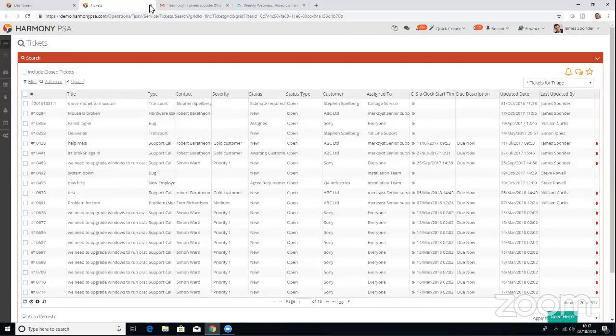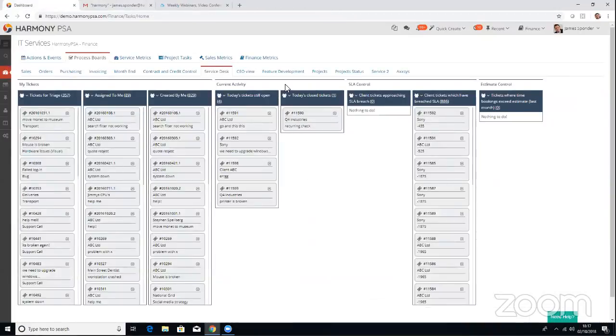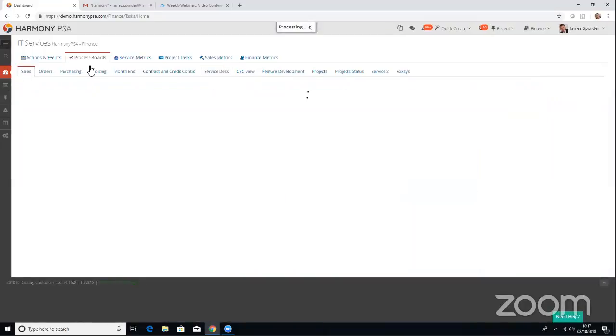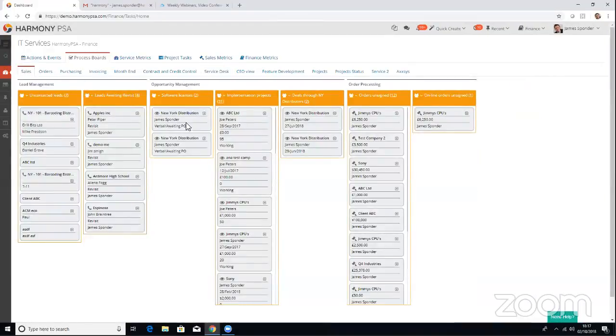But in Harmony, you've got these different objects that are operating. We've got quotes, we've got leads, we've got purchase orders, we've got customers, projects, tickets. Ticket is just one of many things in Harmony. And the way we display the information is basically the same, whether it's a ticket or not. So if we look at a couple of others, first of all, sales.